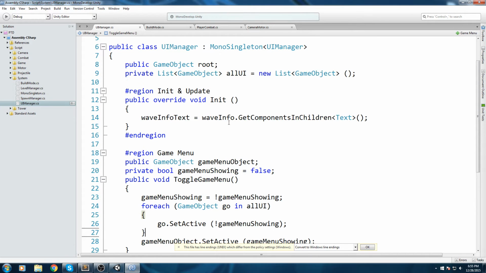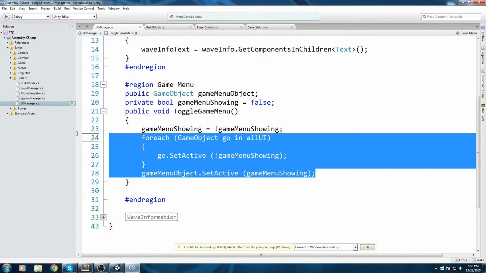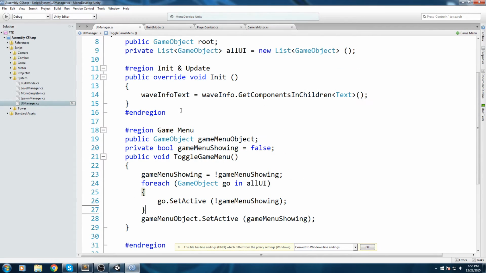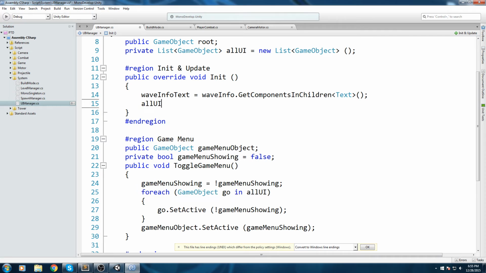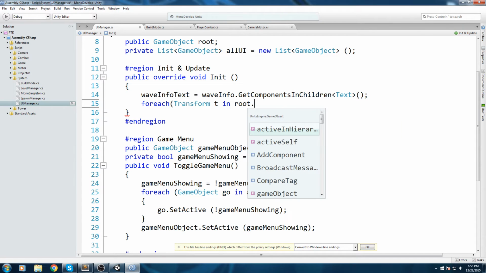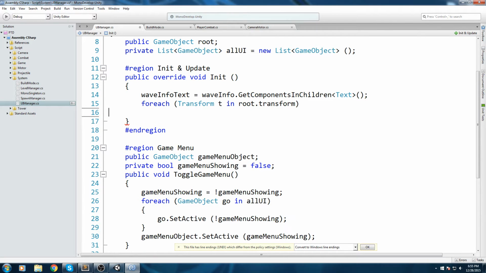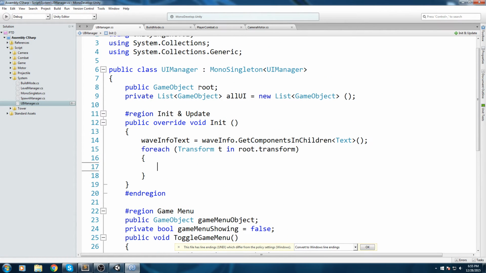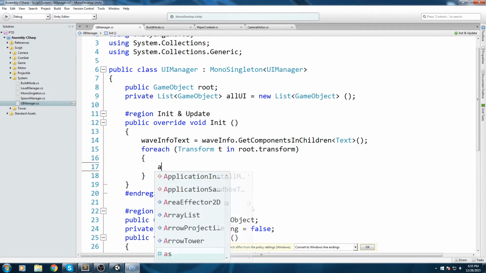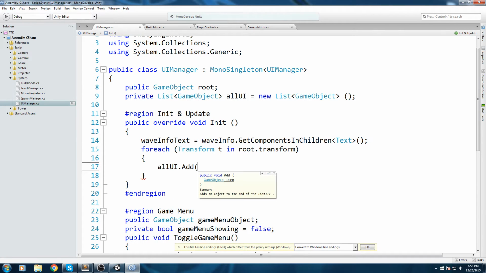So now that we have all this, we actually forgot to put something in our list. So back here in the initialize, we're going to do all UI. Actually, we're going to do for each. So for each transform t in root.transform. So for every single transform object in the root, we're going to do all UI add, and we're gonna add t.gameObject.